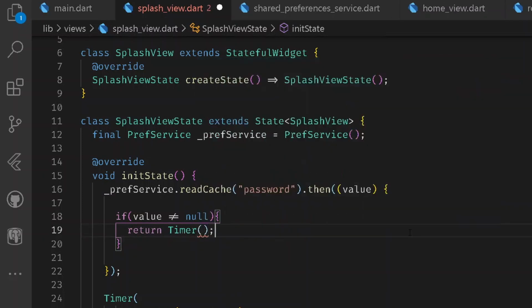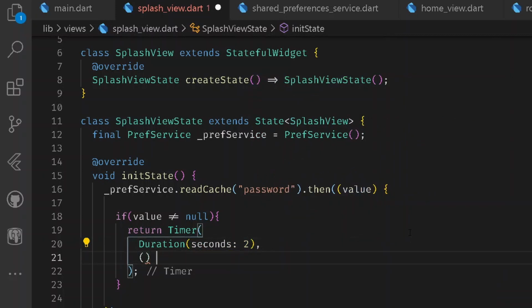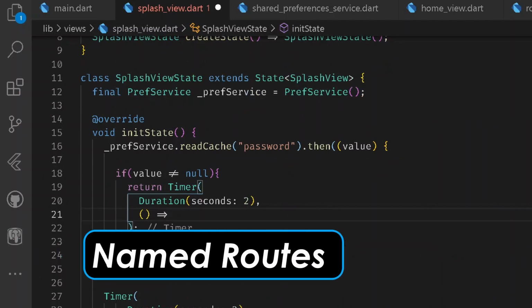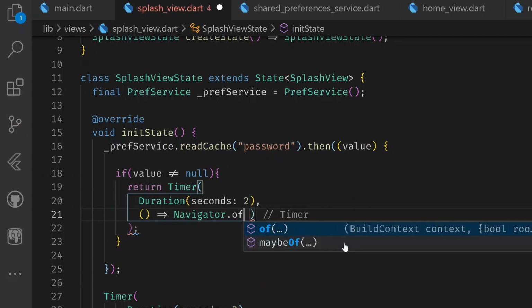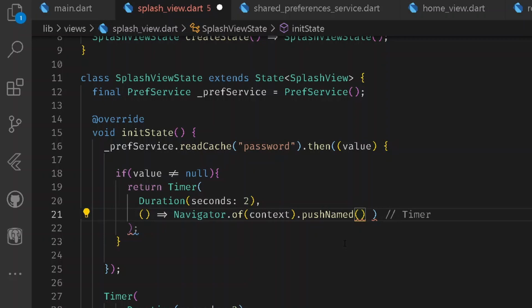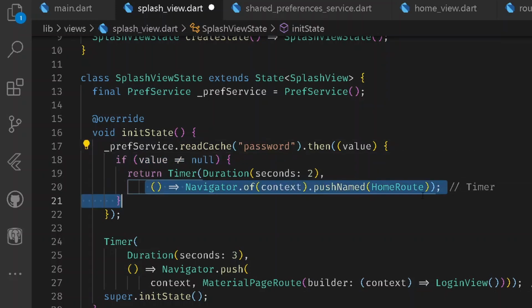Here we should be adding a new timer, and under my timer, first of all let's have a duration of seconds, 2, and also a callback. Under my callback, instead of having our traditional navigator, I am going to be using named routes. So here I should be writing Navigator dot of the following context, and here I should be simply pushing the following context to a named route, and the named route shall be nothing but simply our home route if the value is not equal to null. So here I should be writing home route, just like this. So now if the value is not equal to null, we are simply navigating ourselves to the home route.